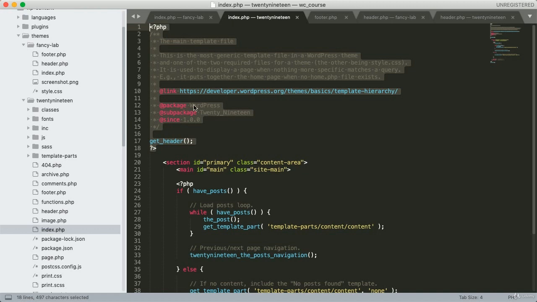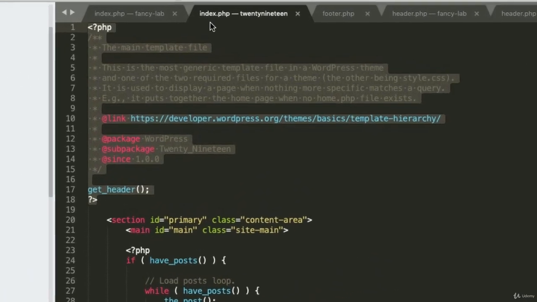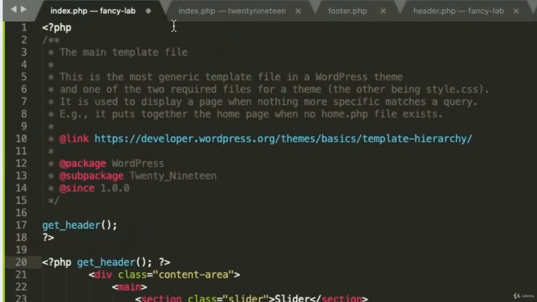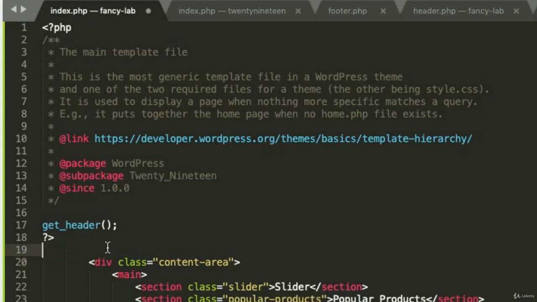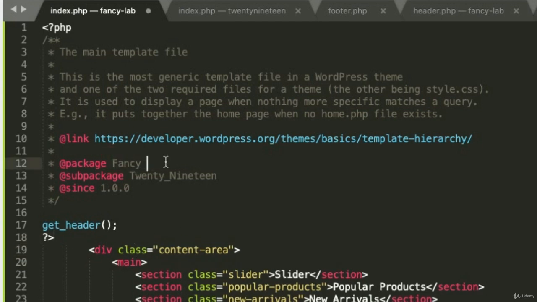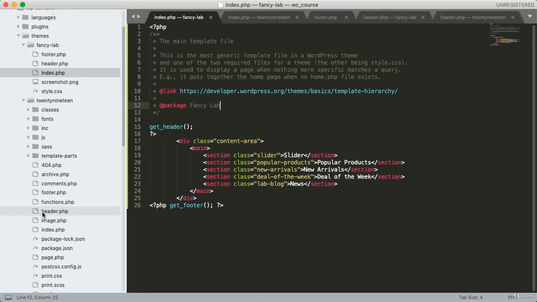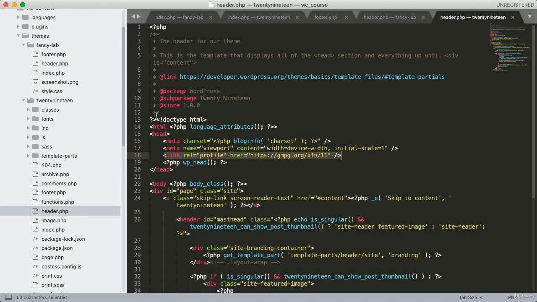And I need also this tag here, package. I'm going to be writing the name of our theme here, Fancy Lab. So I'll start with the index.php file. Let's leave the get_header function call here. It's easier that way. Remove that. And now I'm going to do the same thing for header.php and for footer.php.